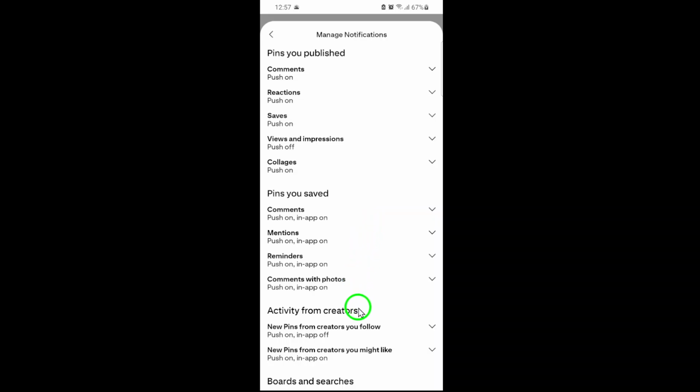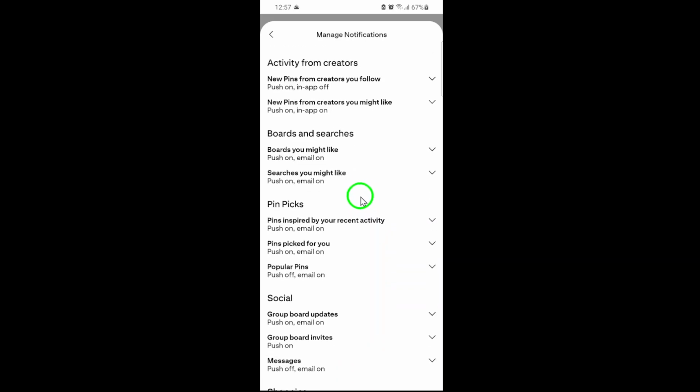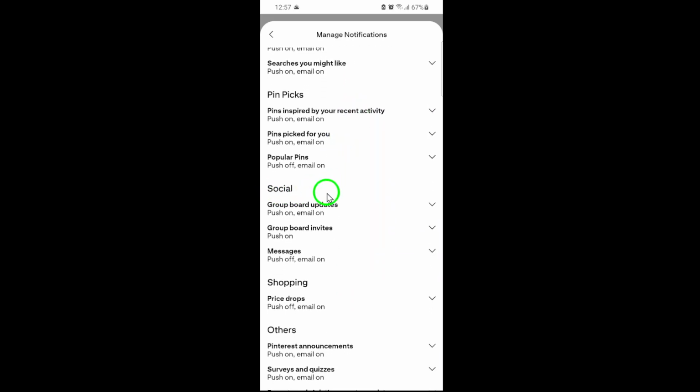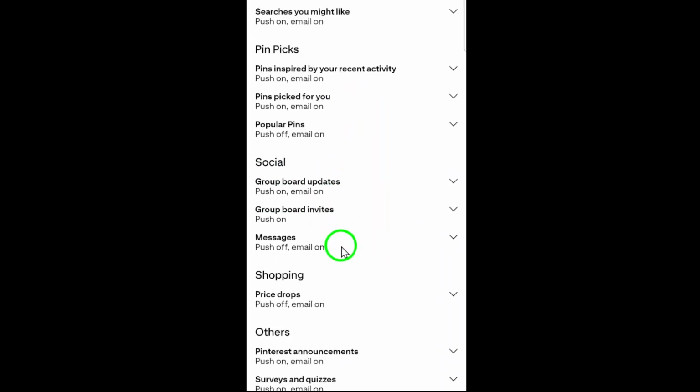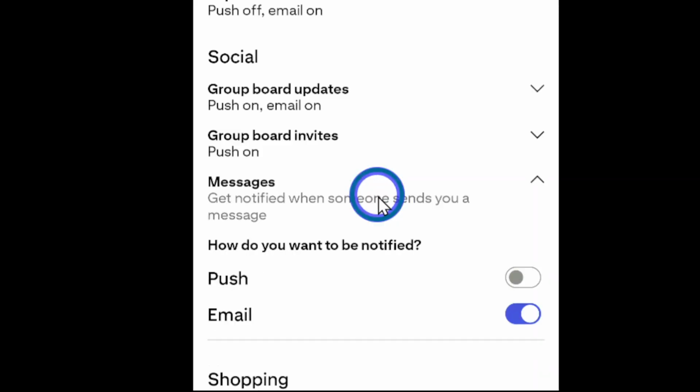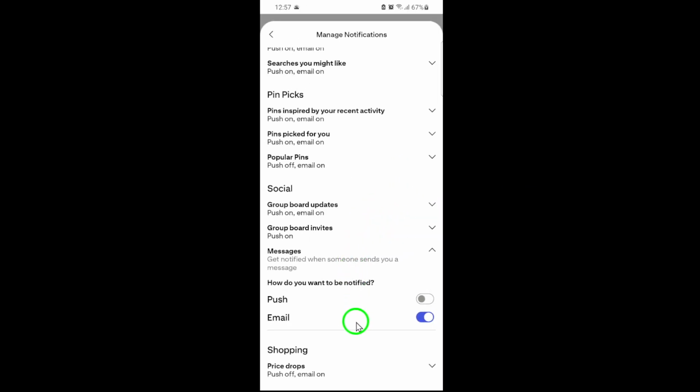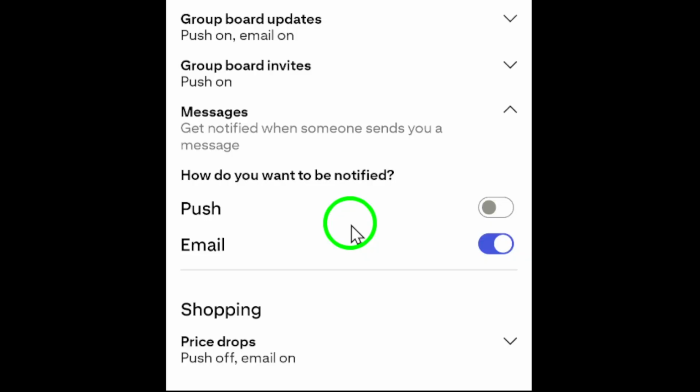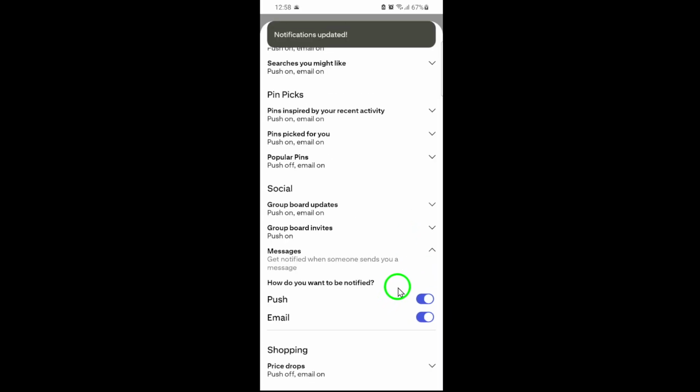Under the social section, you'll see a list of different types of notifications. Find the one labeled Messages and tap on it. This is where you can control how Pinterest notifies you when you receive new messages from other users. To make sure you get instant updates, look for the push option. Simply toggle the switch to the on position. Once you do this, Pinterest will send push notifications directly to your device whenever you receive a new message, so you'll never miss a conversation.